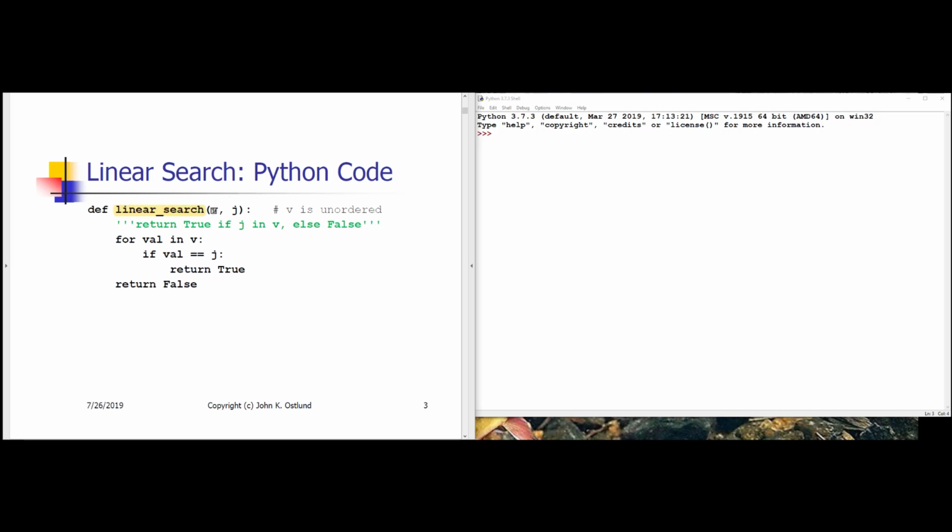In Python code, here's an implementation of the linear search algorithm. As the first argument, we have our sequence that we're calling v, and the second argument is the value that we're looking for, j, within v. We're using a for loop to implement this linear search. For each val in the sequence v, if val is equal to the value that we're looking for, j, then we're done and we can return true at that point. On the other hand, if we make it all the way through v and have not found j, then we will return false.